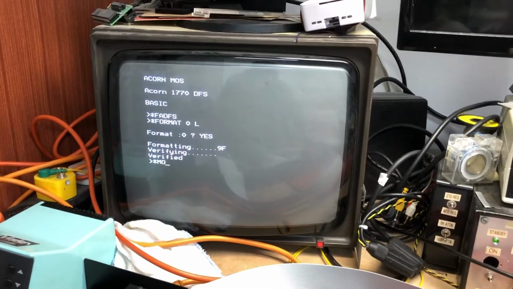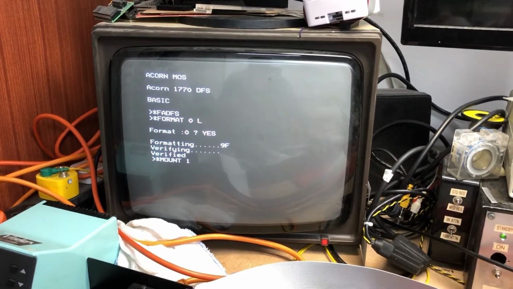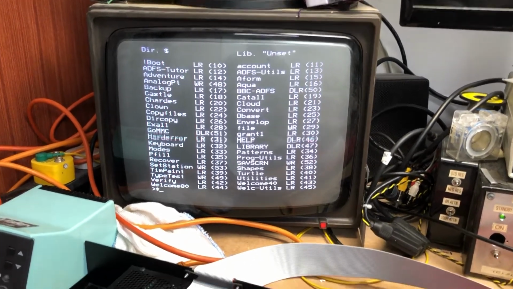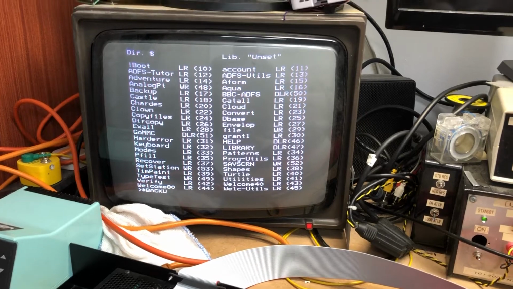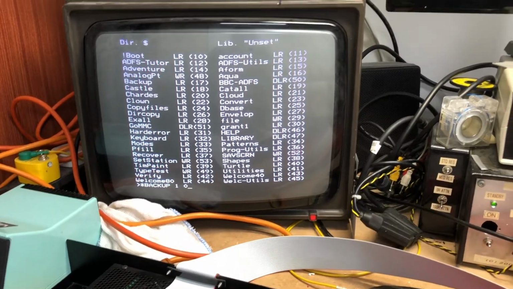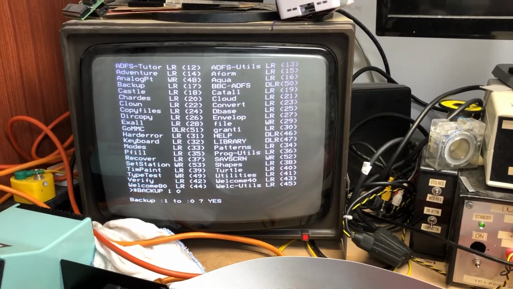And that's verified. So what we're going to do is go onto the GOTEK now. You don't need to do this, but I'm just going to do this so we can catalogue what's on the GOTEK. And we star cat that. So we've got that there. So star backup 1 0, backup 1 to 0. Yes.